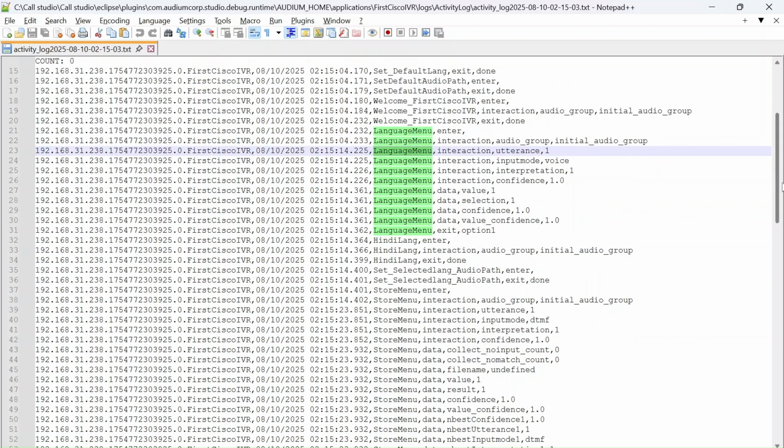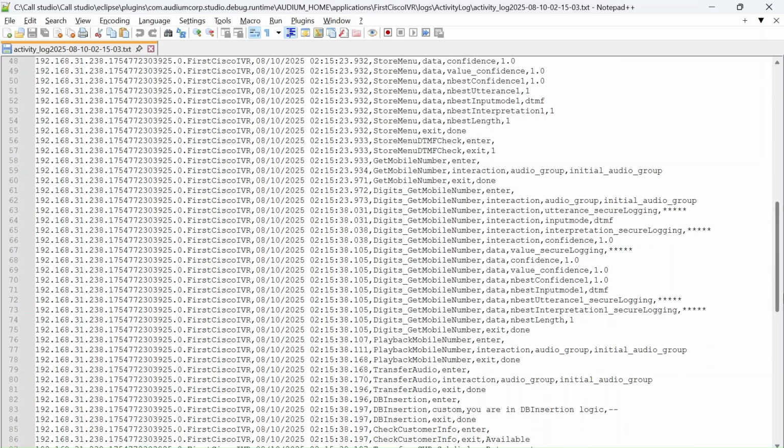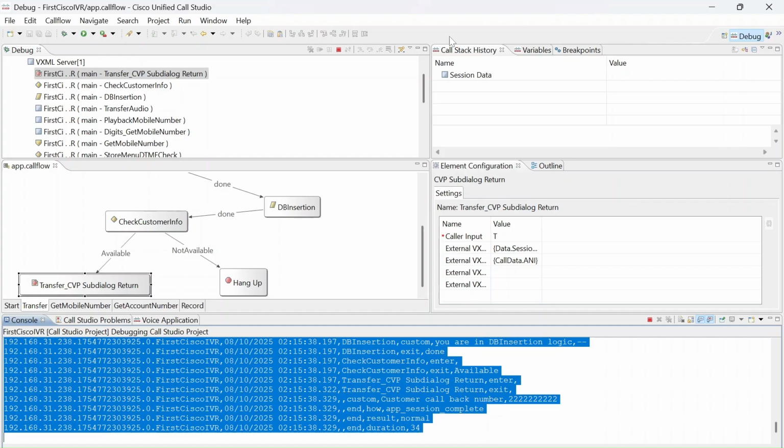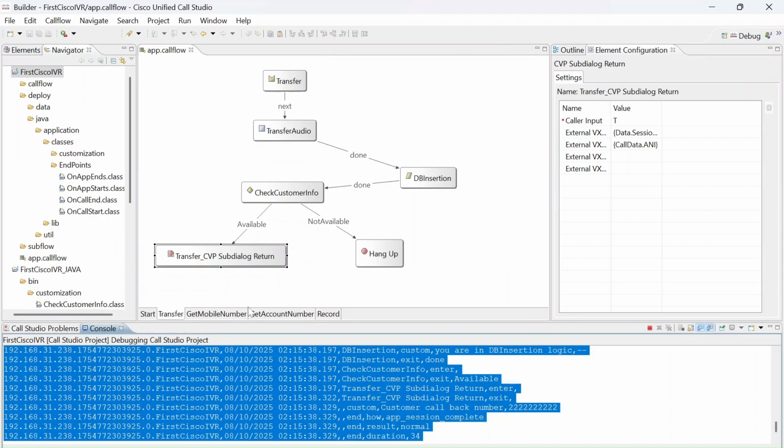You press one. Then the store menu. You also press one here. You have set the default language path. You are checking the DTMF, which is one only. You are now getting the mobile number. You are entering. Look at this. Now this is the thing I was telling you. What is the meaning of masking? This is the masking facility.